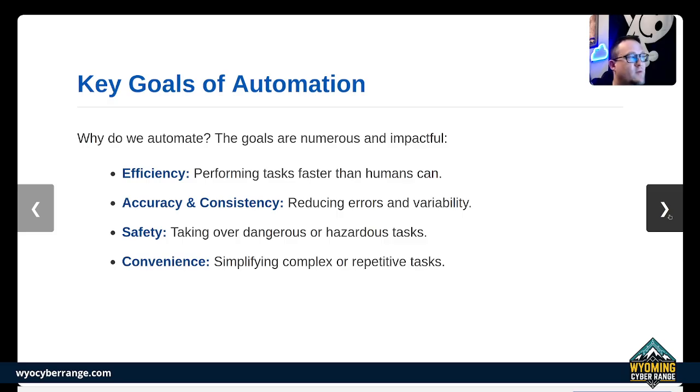So again, why are we automating? Efficiency. As I said, they're better than us in a lot of ways. And so can we perform the task better and without error? So are we reducing errors? Well, that's accuracy and consistency. Accuracy and consistency is something that will help us reduce those errors.